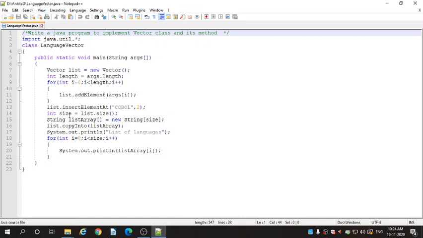Then comes list.insertElementAt, where we have passed COBOL and 2. So the insertElementAt method will insert COBOL at the second position. Elements are added from the 0th index. So this COBOL element is the third element and it will be added at position 2. With the help of this insertElementAt method, you can insert an element in the middle of the vector.